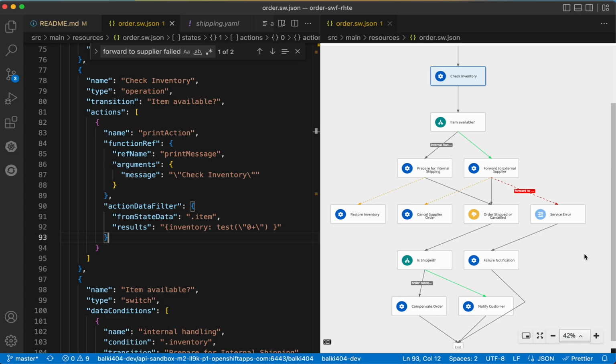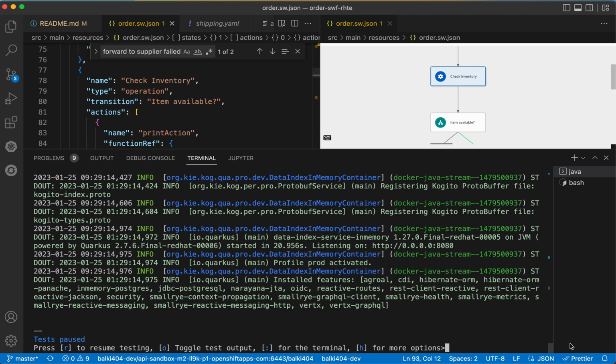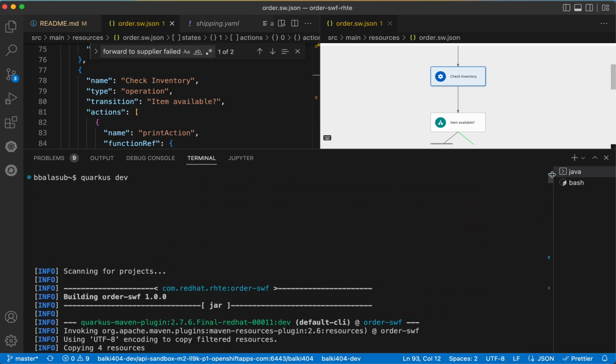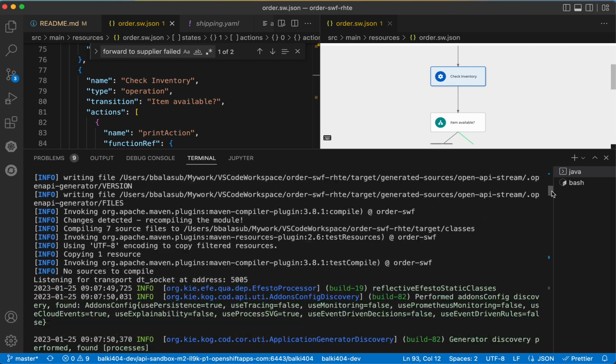Now let's go ahead and run this specific workflow. In order to run the workflow, I'm going to run it in developer mode. So what we can do is use the Quarkus CLI. I'm going to say quarkus dev, and when we do that, it's going to automatically start up the application.